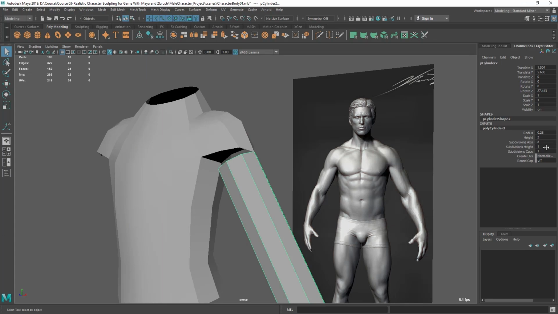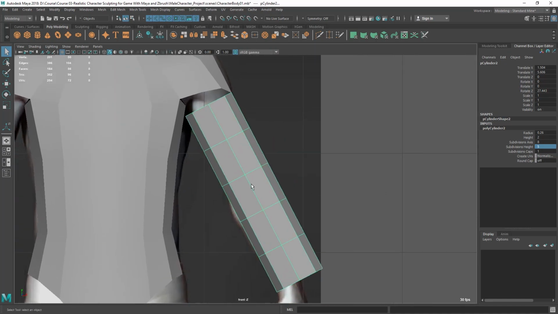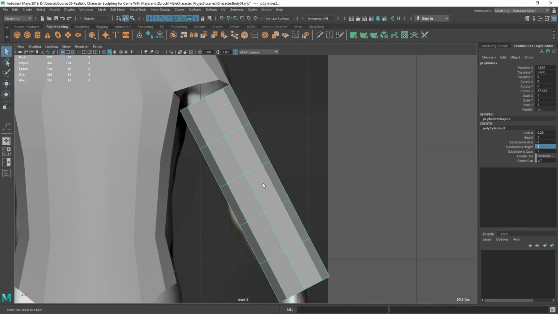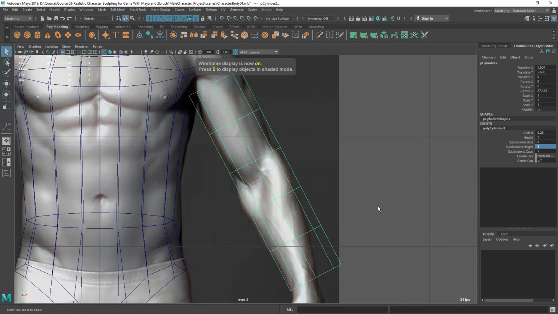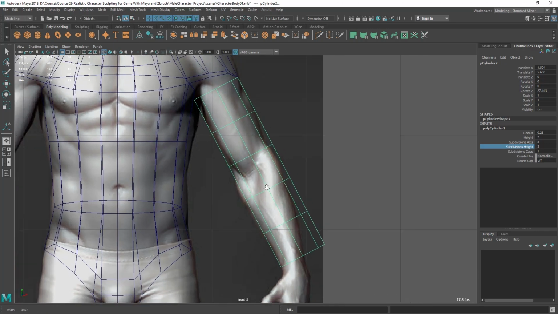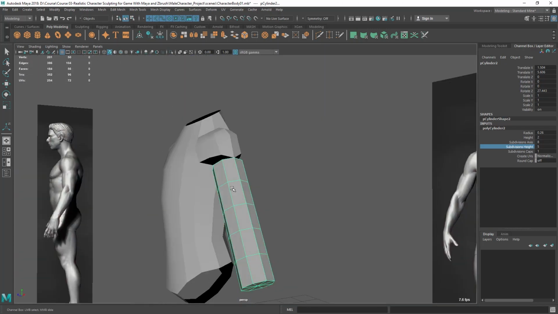Then let's add 5 divisions to the height like this. Again, for this there isn't any specific reason. This is just a low number. I don't want to take a high number and adjust the blocking that way. So let's do that. Then let's start blocking the shape there.